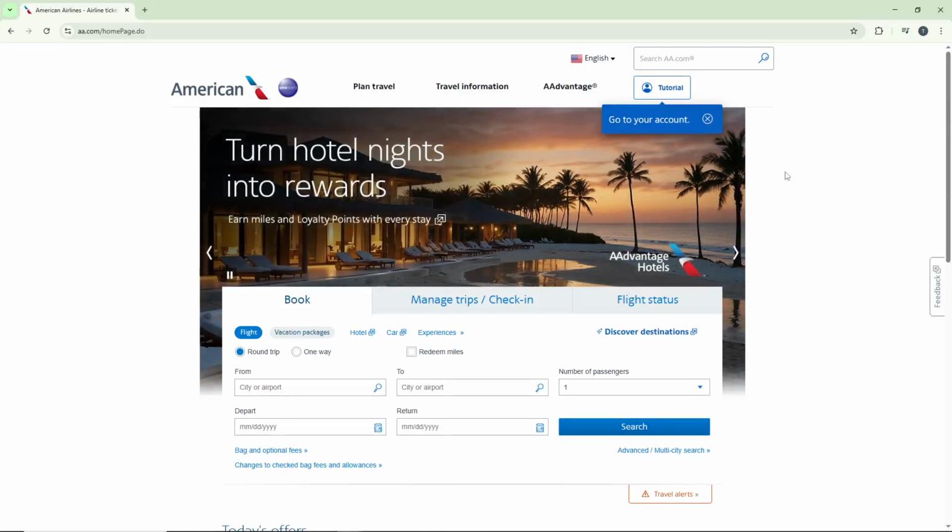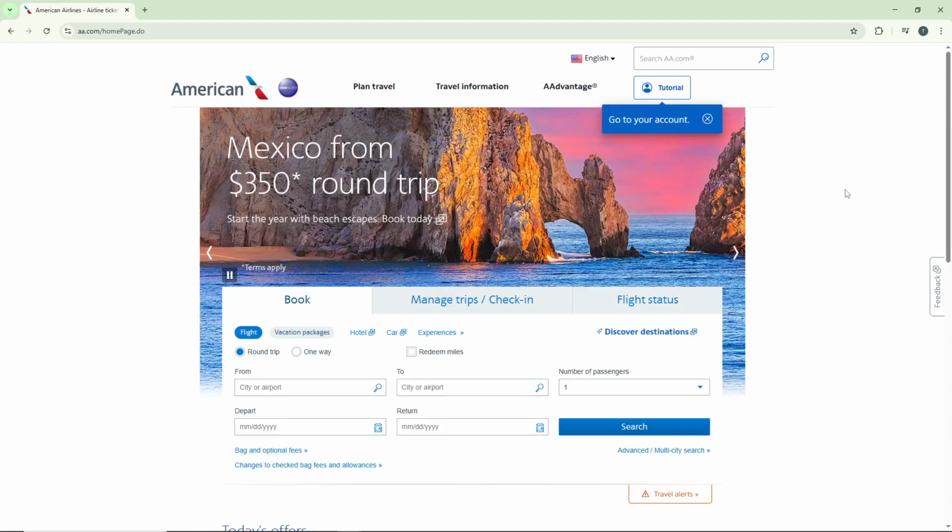Today, I'm going to show you how to add TSA PreCheck to your American Airlines account. This is a super helpful feature that can save you a lot of time at airport security by allowing you to use expedited screening lanes. Let's walk through the process step by step.